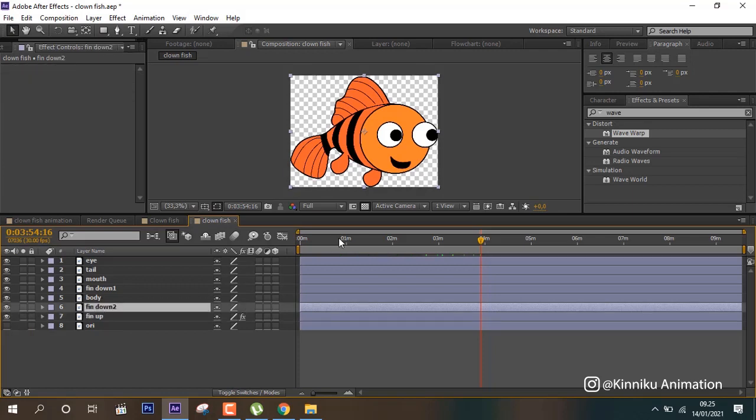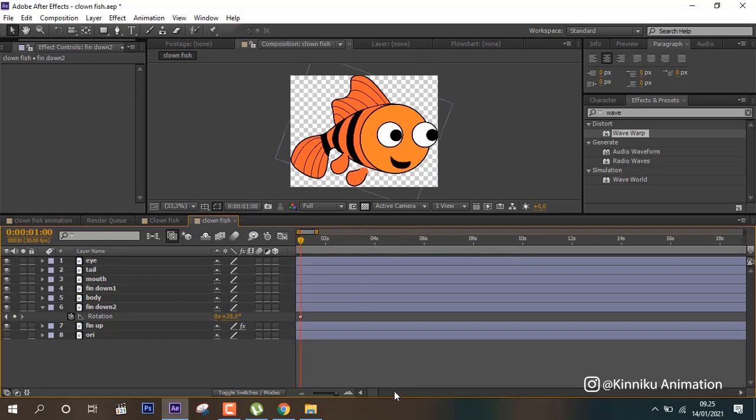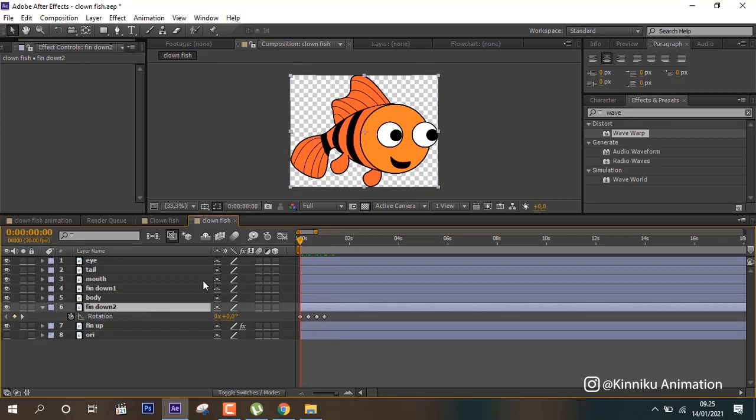Then you can animate the fin down with rotation. 0, and then at 10 frames, then 20. Then 0 again, and then 10 frames again, 20. Like this. Oh, sorry, I have to move the anchor point to come here. Yeah. Like this. So we can copy paste here.